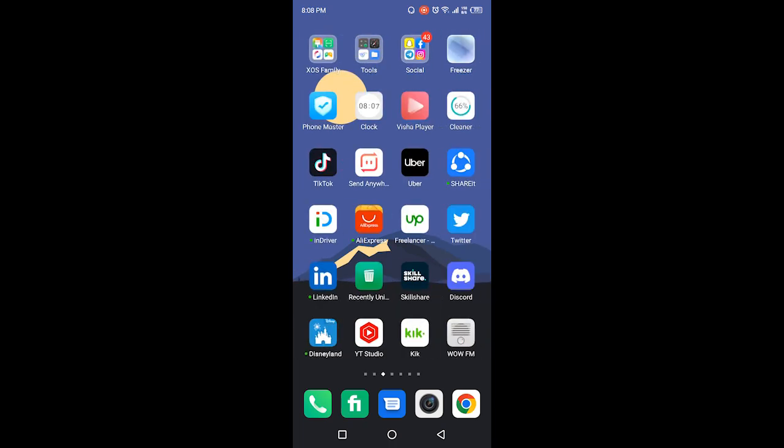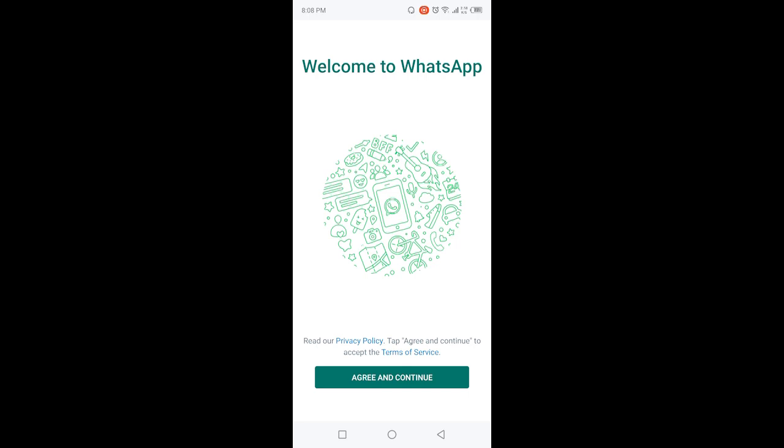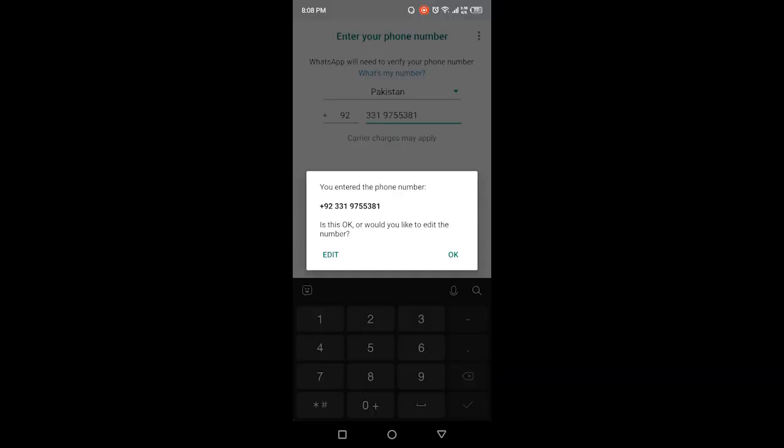The first step you need to do is to open WhatsApp. Once you open your WhatsApp, you simply need to click on agree and continue. And here you need to put your number. So I'm going to put my number and then you need to click on next.